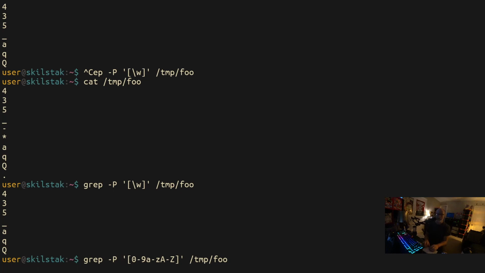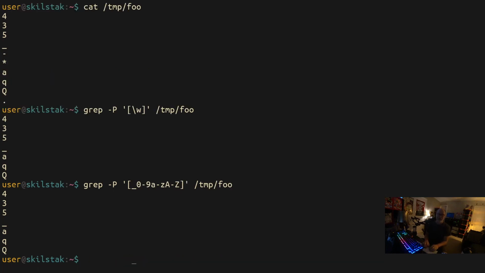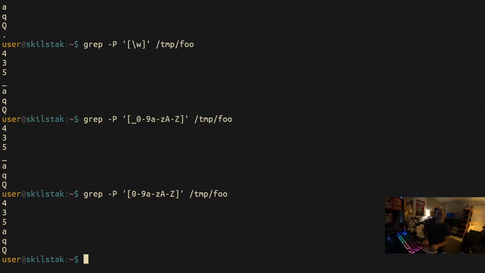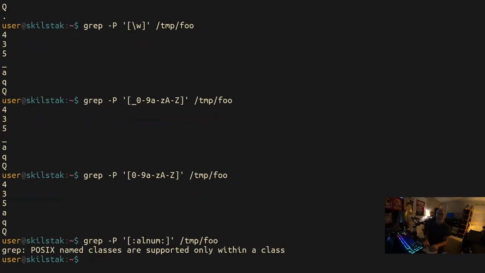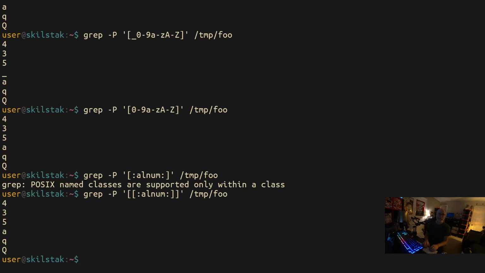So this is what we expect. If we wanted to do what Perl does, we would put an underscore there, right? And now we have exactly what Perl does. That is exactly what the POSIX alnum does. Oops. When you do that, you have to put it in brackets again, which I never remember to do. Okay, so there we go. All that is to show that that's a sorting tool, right?